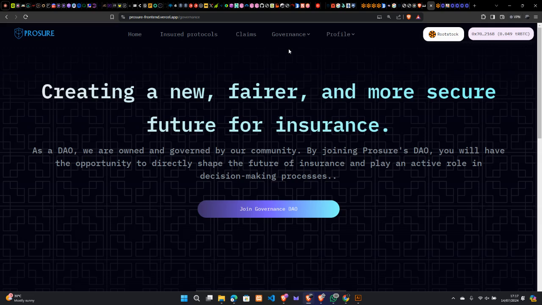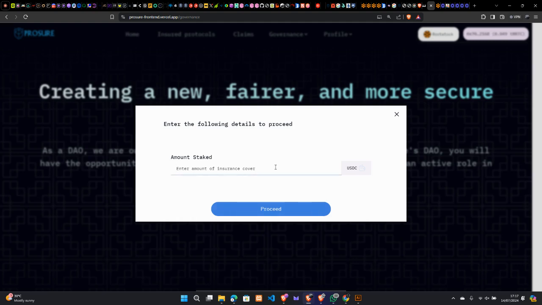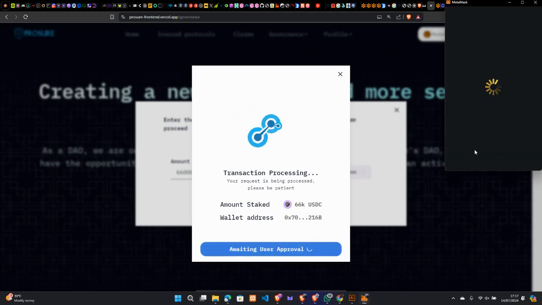And if you want to have more than one voting power, then you pay 2 times, 3 times, but in multiples of 11,000. So if I want to join the governance DAO now, I click join the governance DAO. It tells me welcome to Prosure. To join, you must meet the following conditions. You must have a minimum of 11,000 and a maximum of 110,000 USDC. So I'm going to go with 66,000, meaning I should have 6 voting powers. I'm going to proceed. It's going to go through the same process. I wait for approval from my wallet.